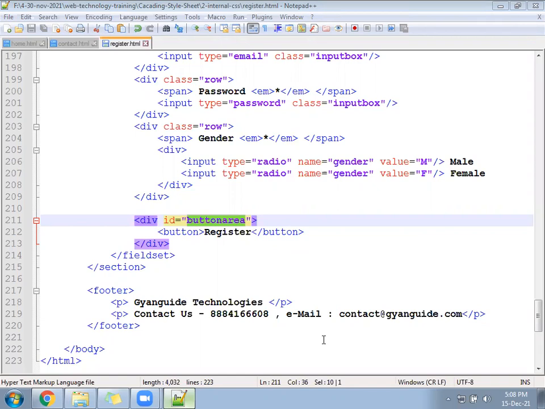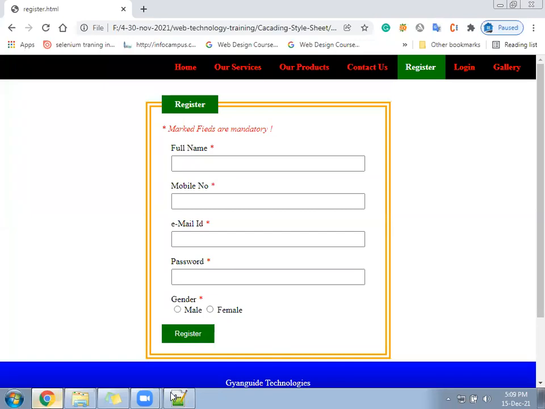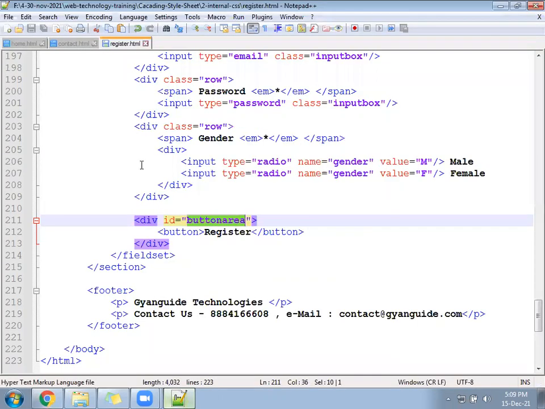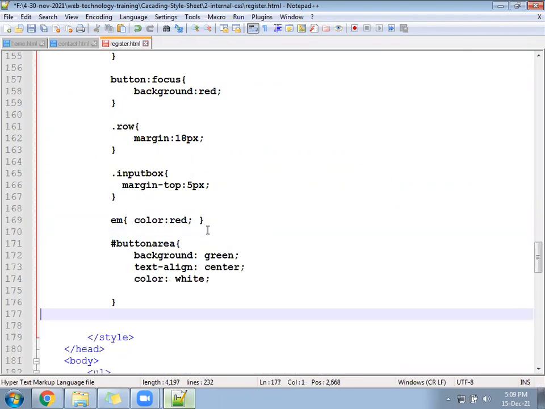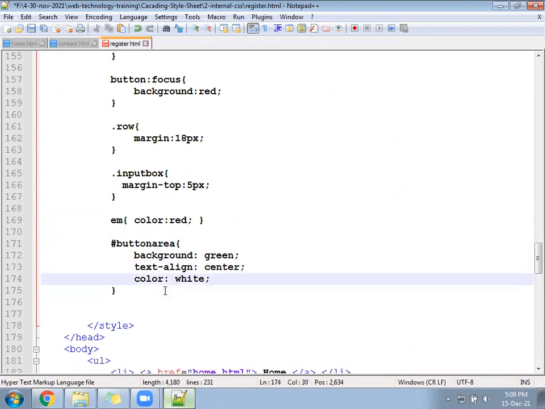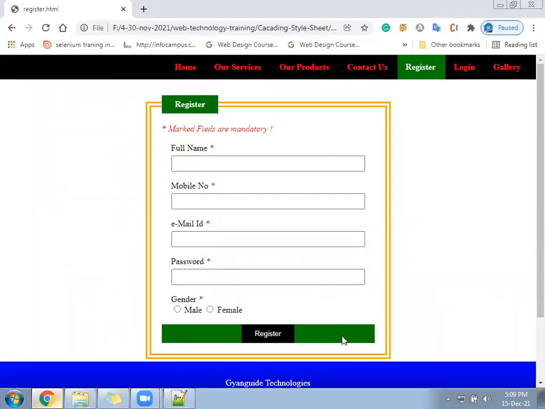Let me see what is going to happen. The button you have created is a green color, right? And the background of button area also you wrote is green color. What will be the sense of that? Okay, let's see. The requirement was the button should come in center. See, the entire area became green. Only the button was supposed to come in center.